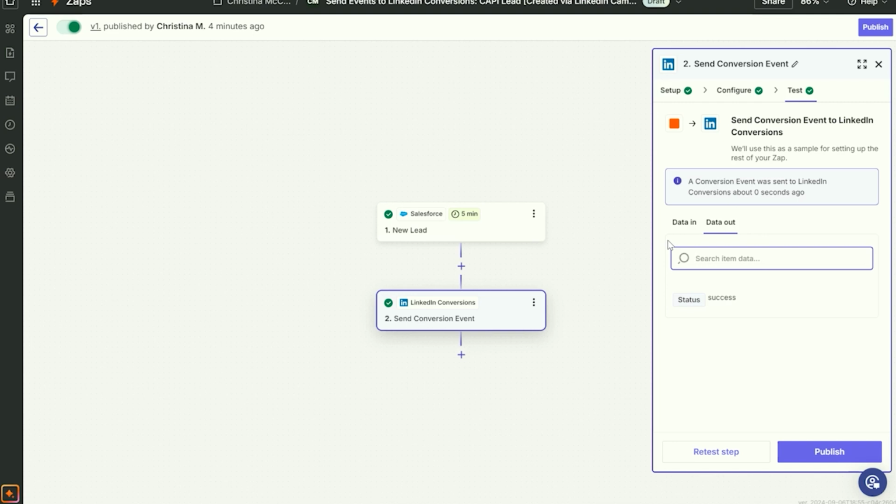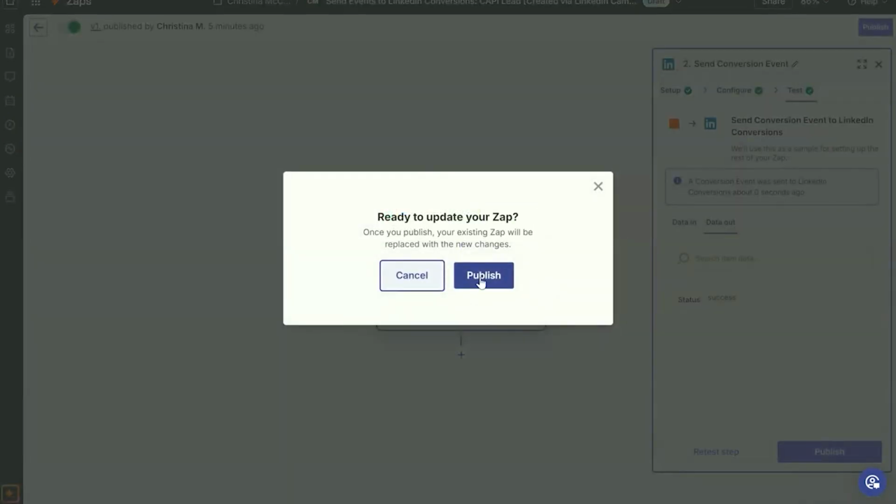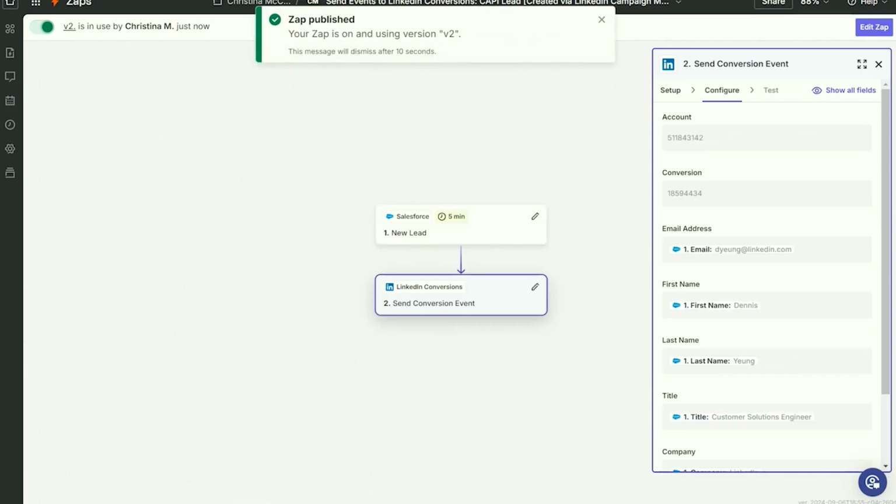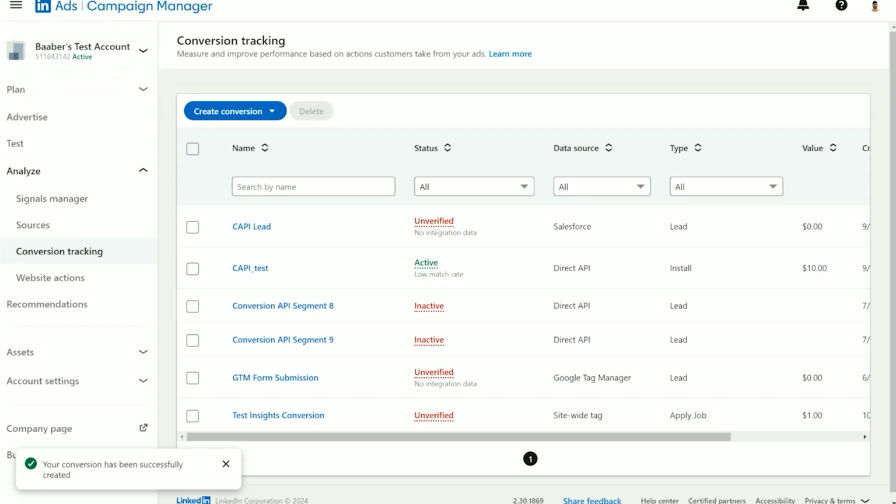If there are any issues with your setup, let's say, for example, the formatting is incorrect for one of the attributes, you'll see an error message here that indicates as such. In this case, we can see the result is successful, so we'll go ahead and just publish this. And let's go back to the LinkedIn's Campaign Manager and see if this changes.